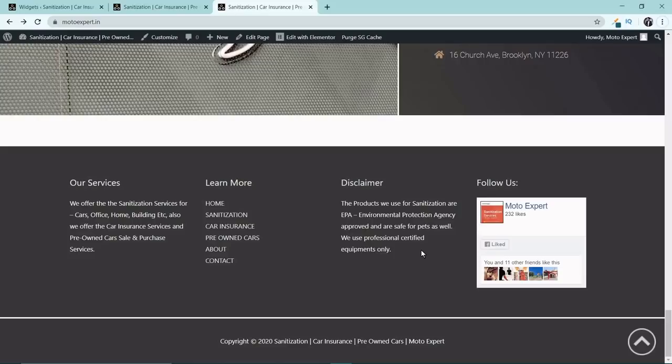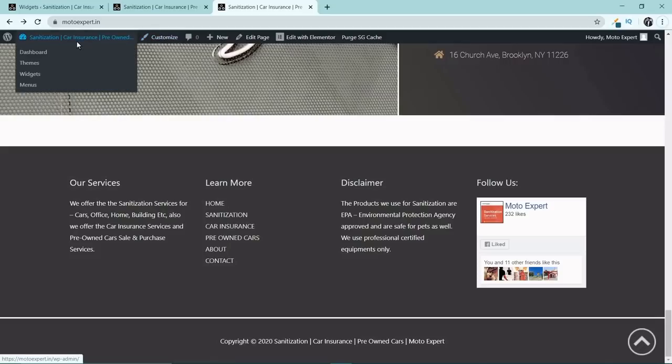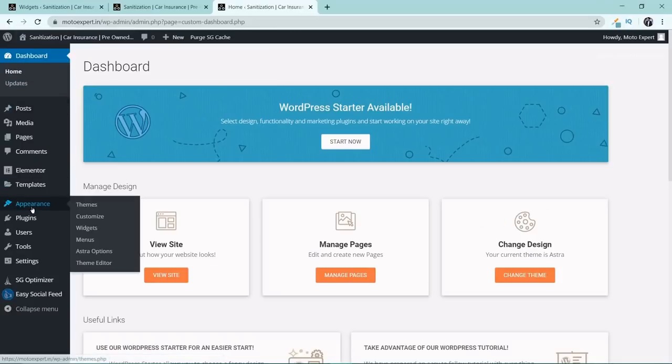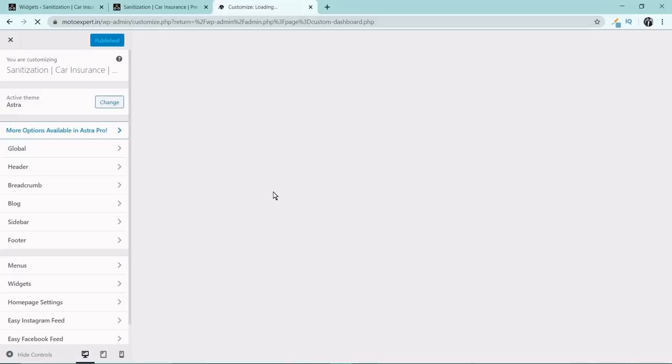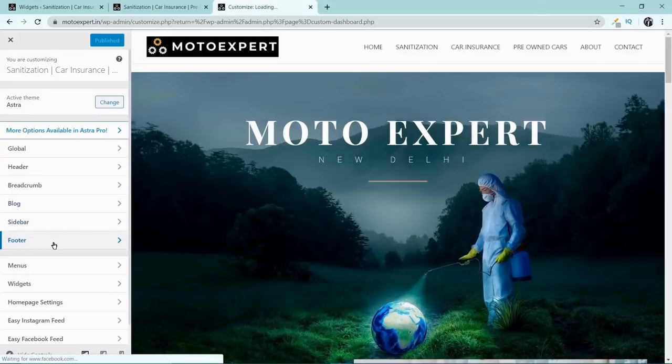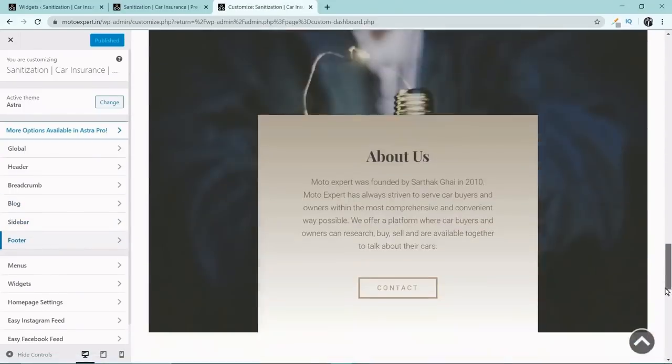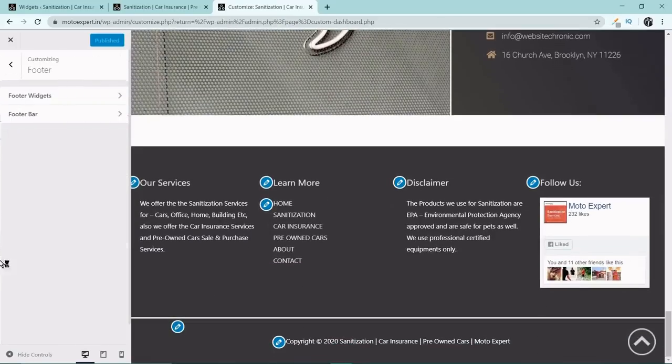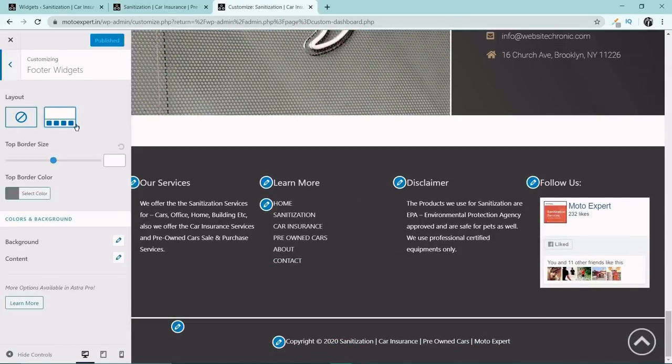So we are almost done with setting up the footer widget area, but there's another thing we can do over here. We can change the color of this section. So how we can do that? Let's go to customize. You'll see the customize tab at the top, or if you're in the dashboard section, you can go to appearance and then select customize. This will take you to your theme customization area, which is your Astra theme. Now let's go to footer. Okay, so now you'll see footer widgets. Click on it, and then you'll see colors and background.